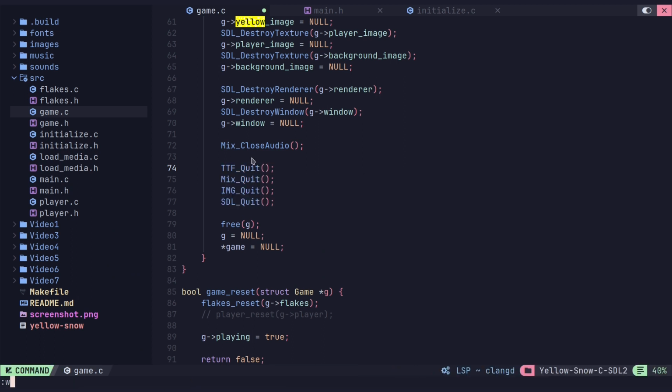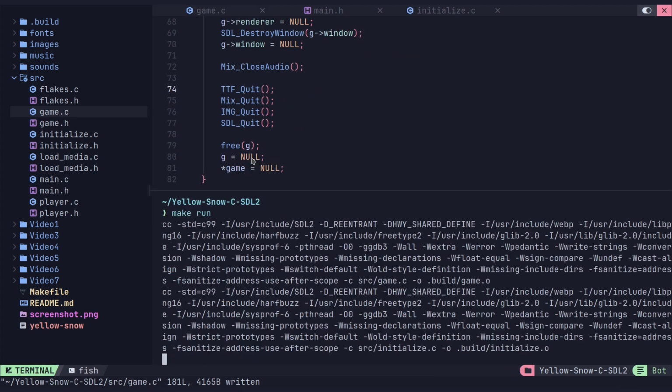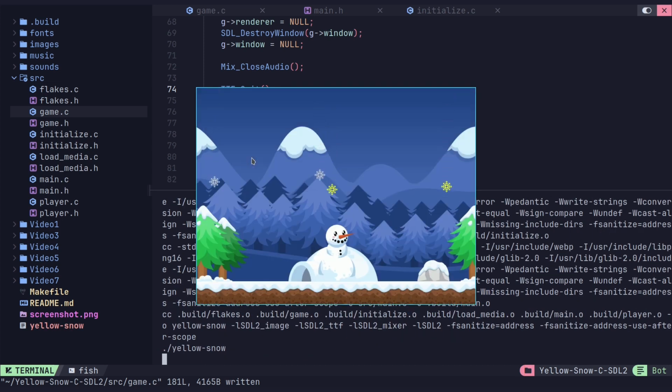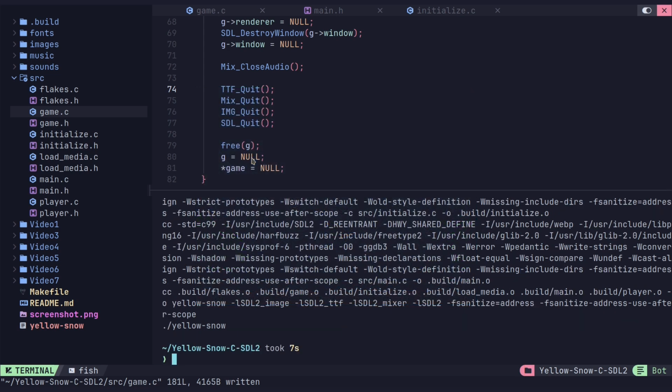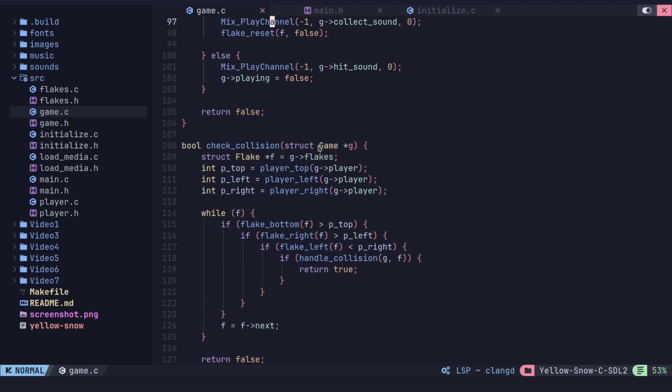Okay, let's test this out. I'm just gonna hit run. Okay, looks good so far. I don't see any problems. So we have initialized TTF.